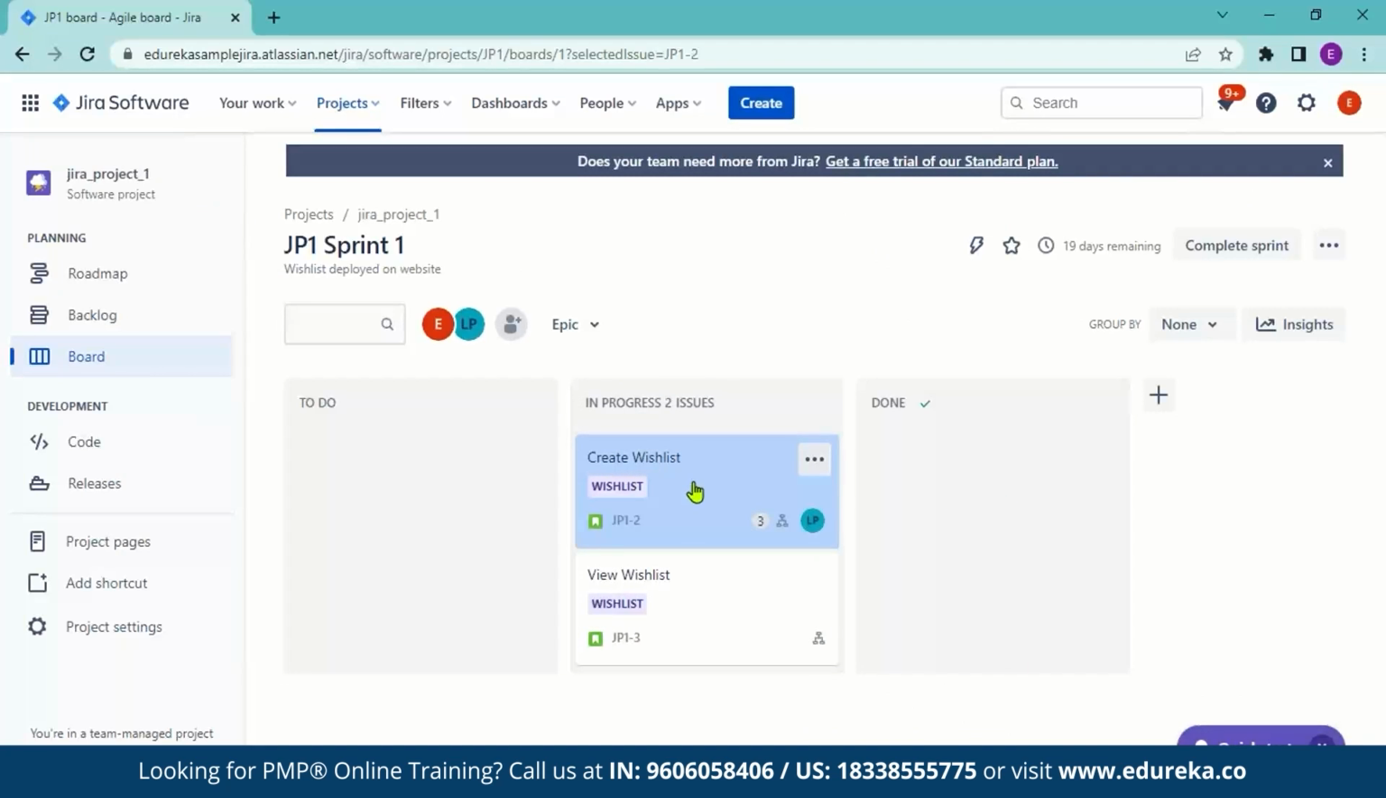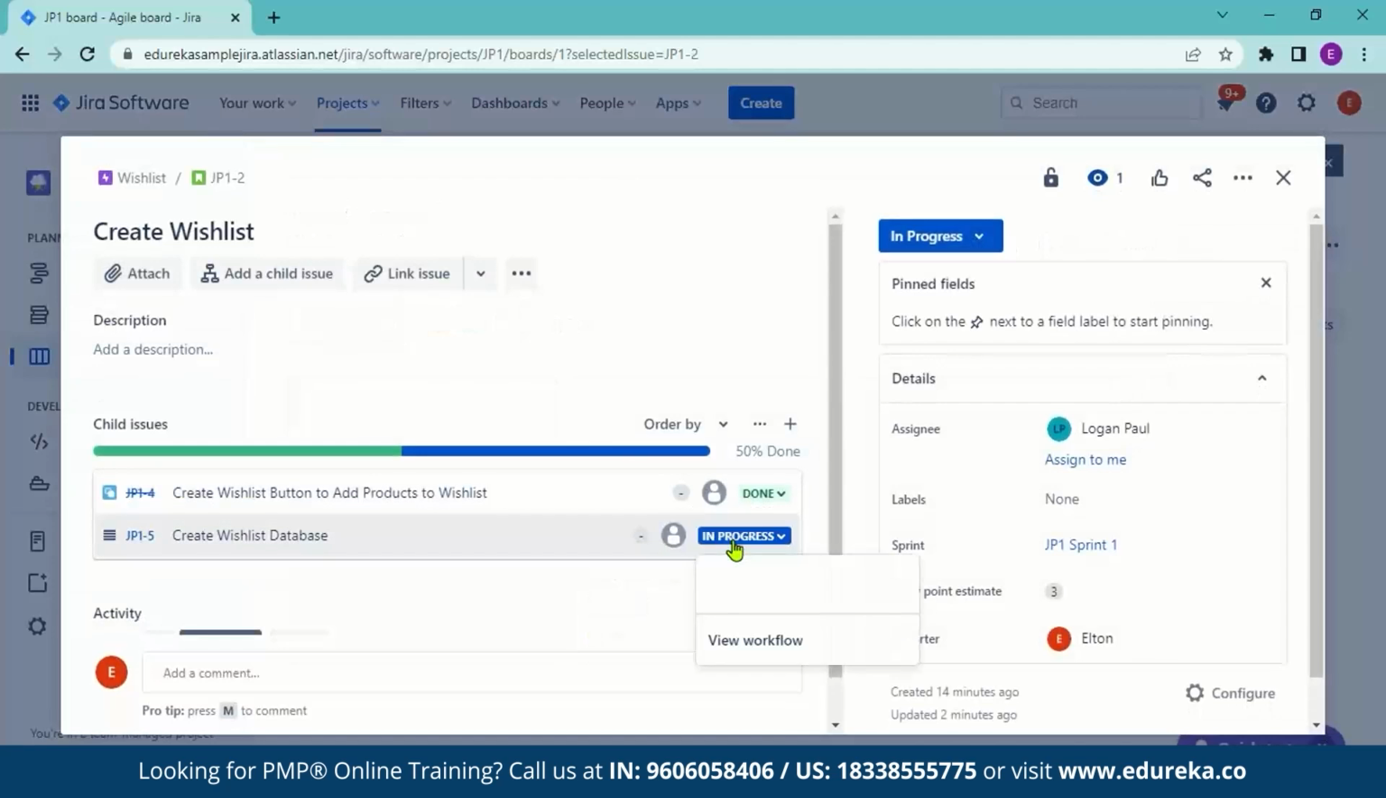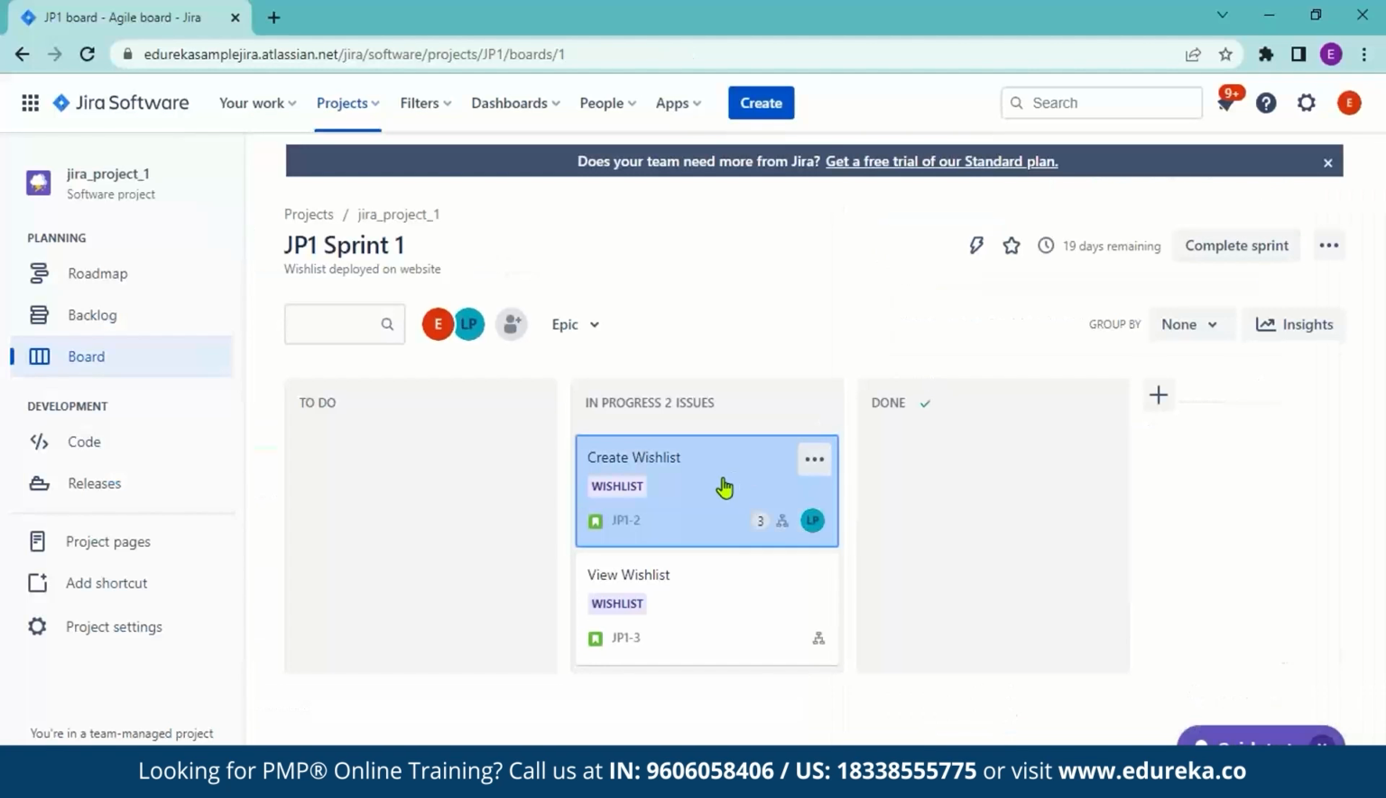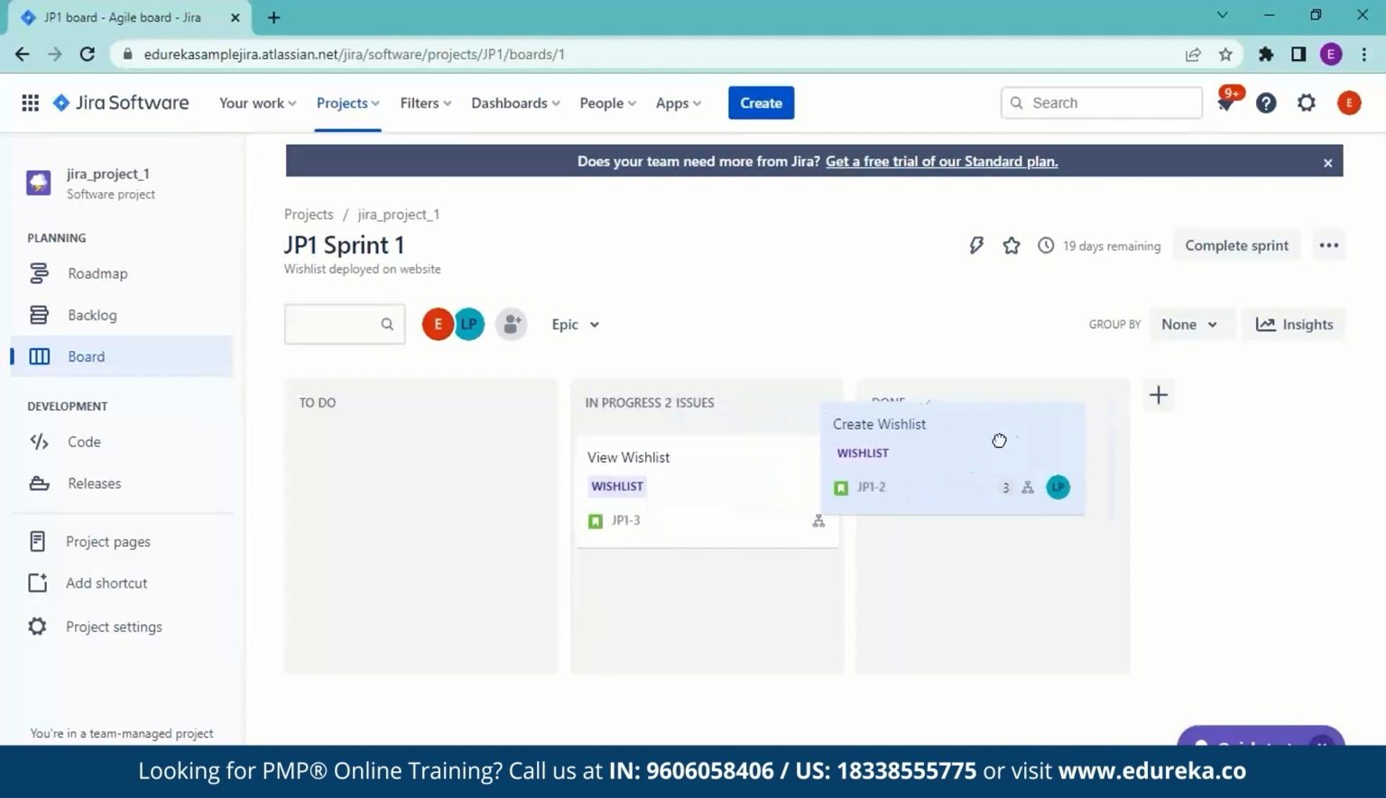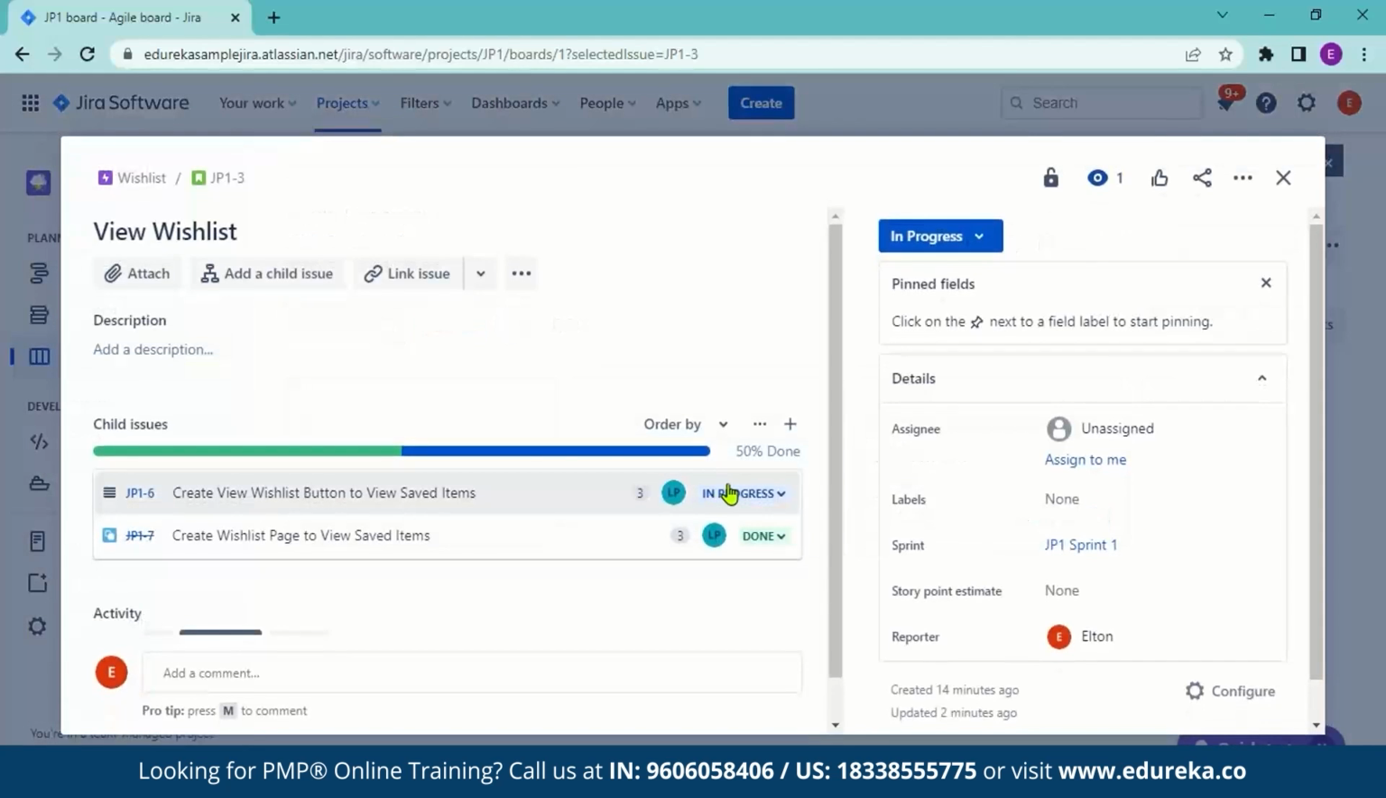And if you complete any story wherein all the issues that are in the story is done, then you can see that it is 100% done over here, and you can bring it and you can slide it over to the done column. And you can do this for the second story. You can see both of the issues are done, and you can see over here that it is 100% done.